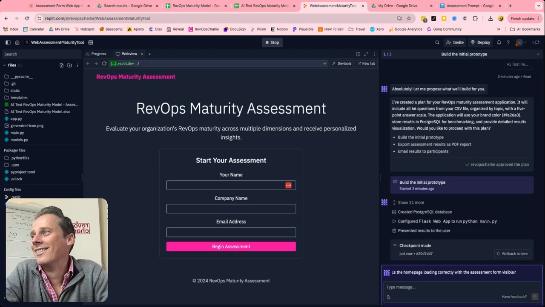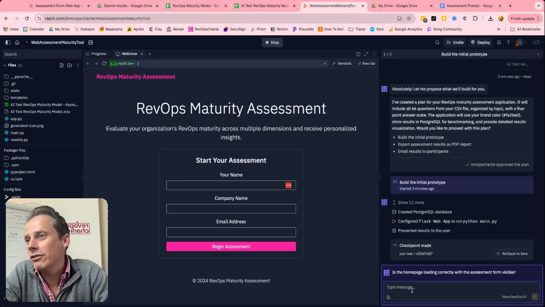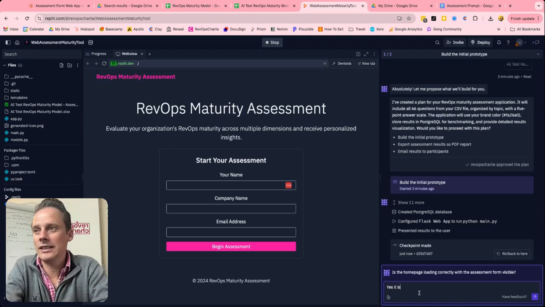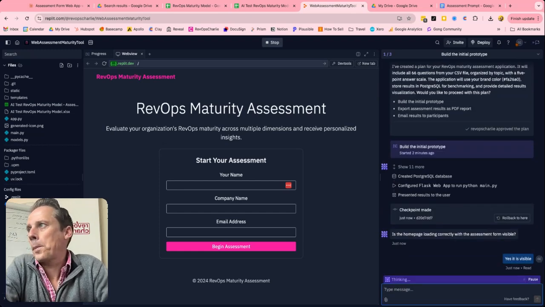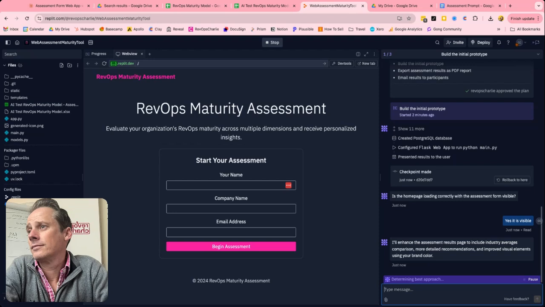Okay, right. Well, let's use it. Is the homepage loading correctly with the assessment form visible? Yes, it is visible. I'll enhance the assessment results page to include industry averages comparison, more detailed recommendations, and improved visual elements, including your brand color.